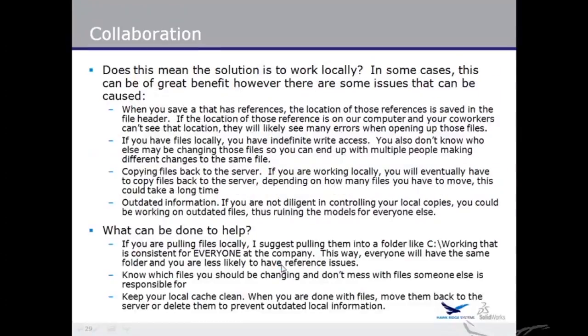Now, the question I get asked a lot is, does that mean the solution is to work locally? Should we be playing with these files locally? And in some cases, this can be a really big benefit. However, again, without a data management tool in place, a lot of things can go wrong that you need to be aware of. The first thing is that when you save a file that has references, the location of those references are saved in the file header. So if you're saving files locally that are referring to local folders on your computer, and then you copy them back to the server, the next person that opens that file is going to be looking for references on your computer.